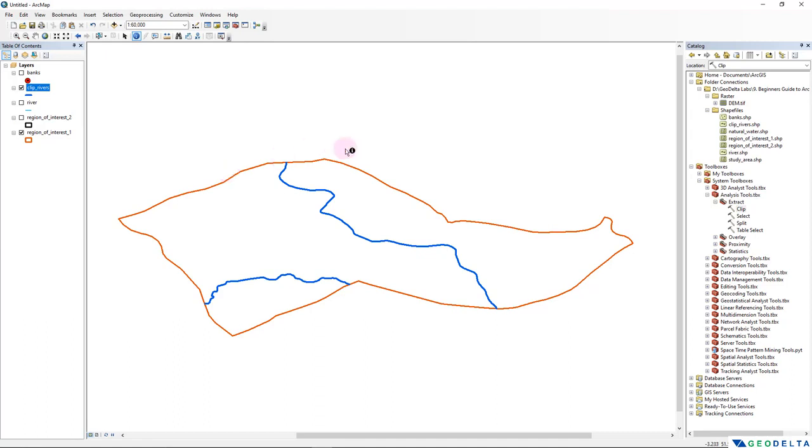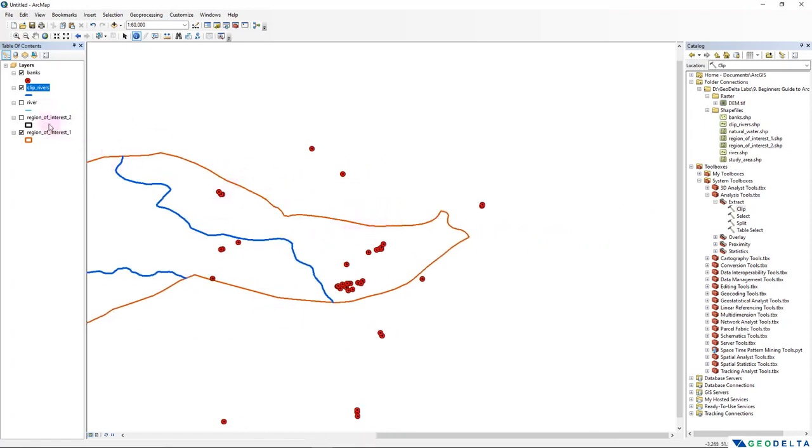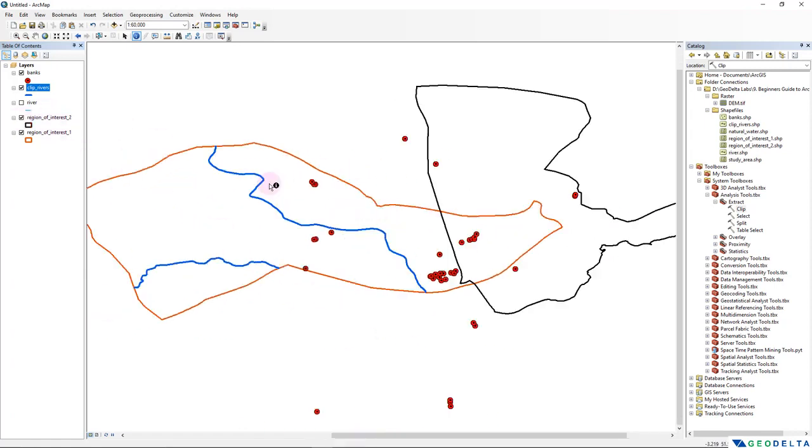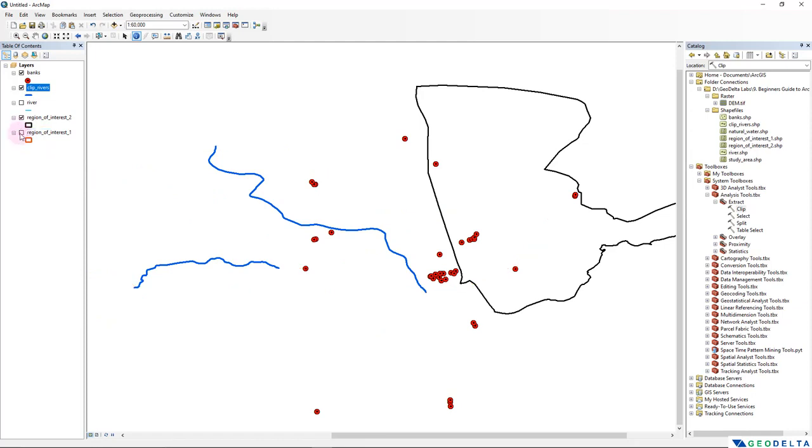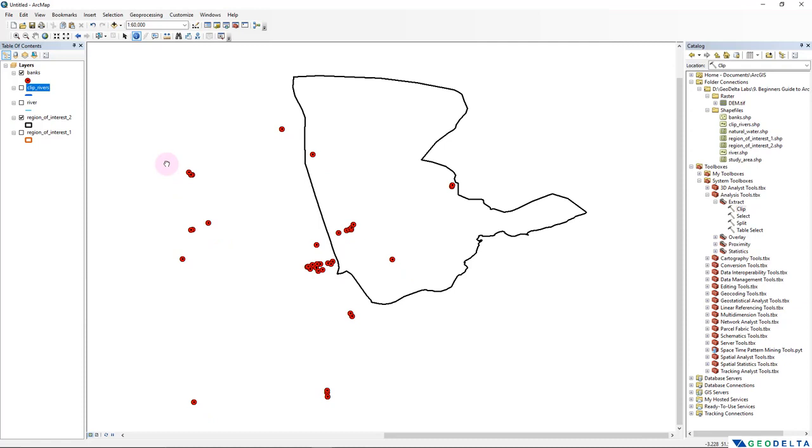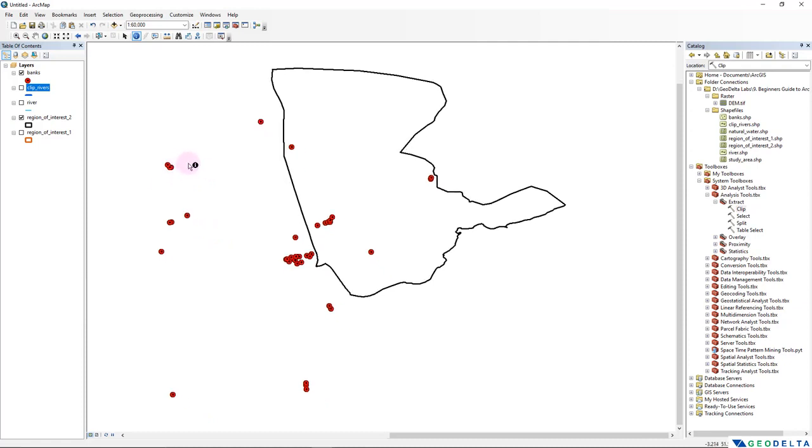Now let's say you wanted to use this clip tool to identify something like all the banks which fall within the region of interest, let's say 2. So what you can do is simply turn off all the other unrequired layers. Just keep in mind that it's actually not a must to turn them off. It's just for your own visualizing purposes. It makes no difference having them turned on or off for this particular geoprocessing task.